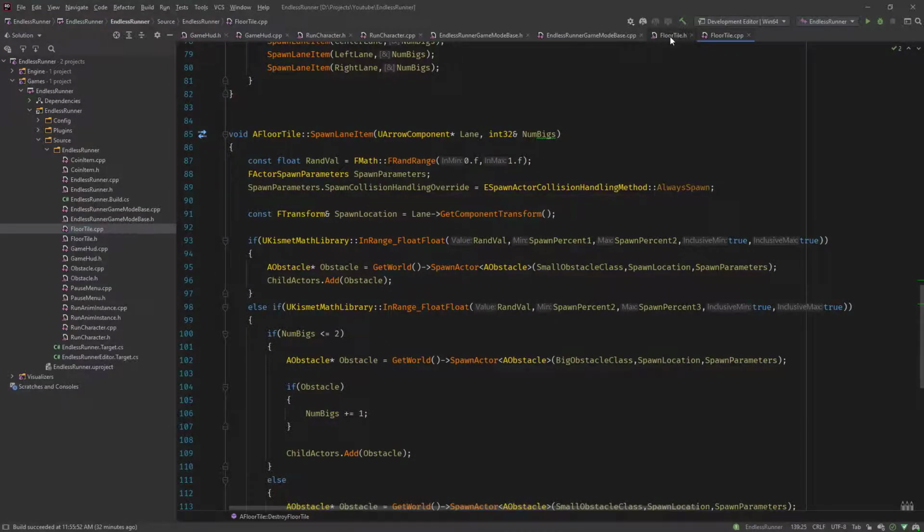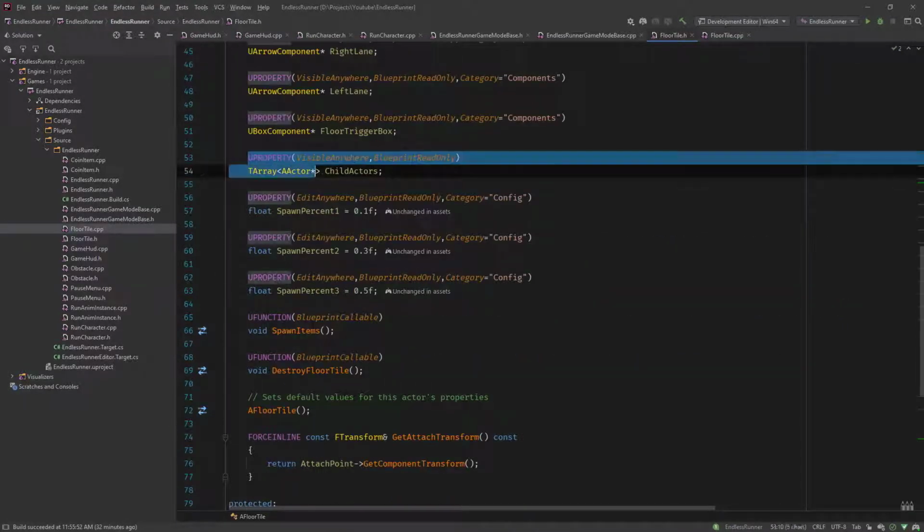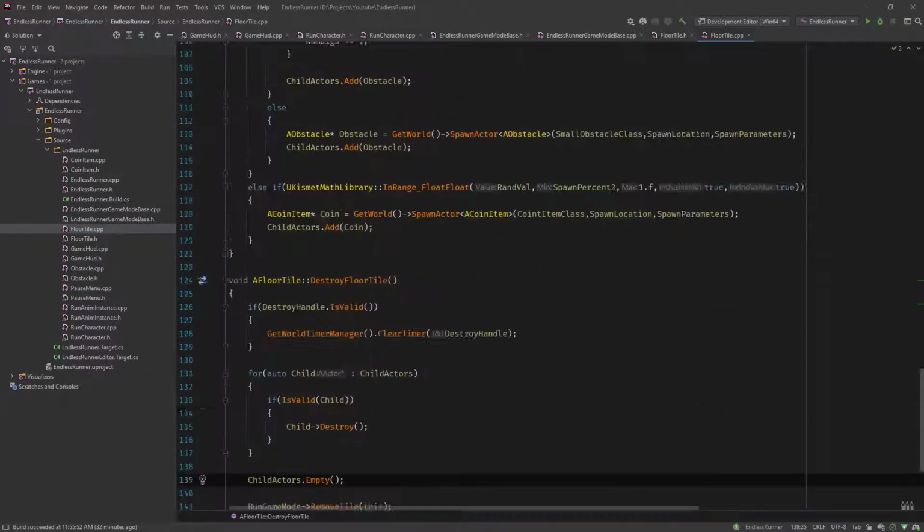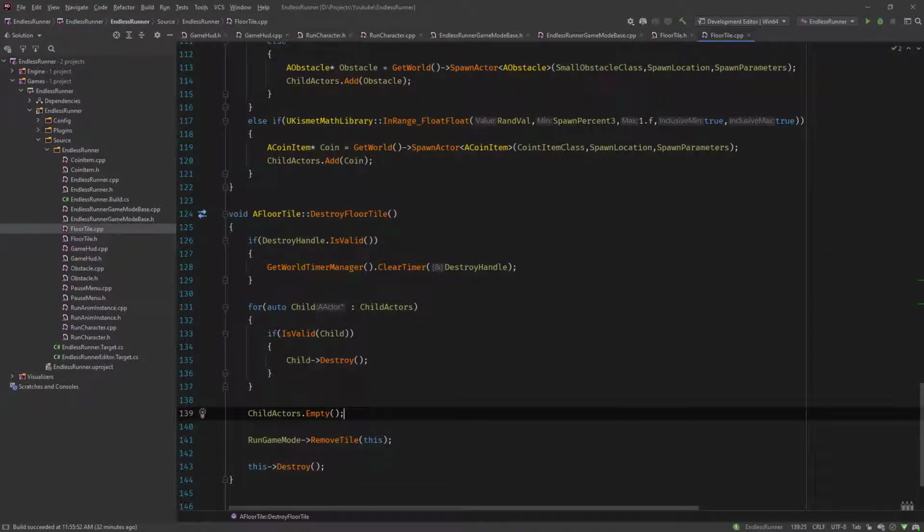So let's start with our floor tile. We added a child actors array. So when we create obstacles and coins, we add them to this array. And once we destroy that floor tile, then we destroy each single child and then call the run game mode remove tile to remove this tile from its collection array of tiles and then destroy the tile itself.